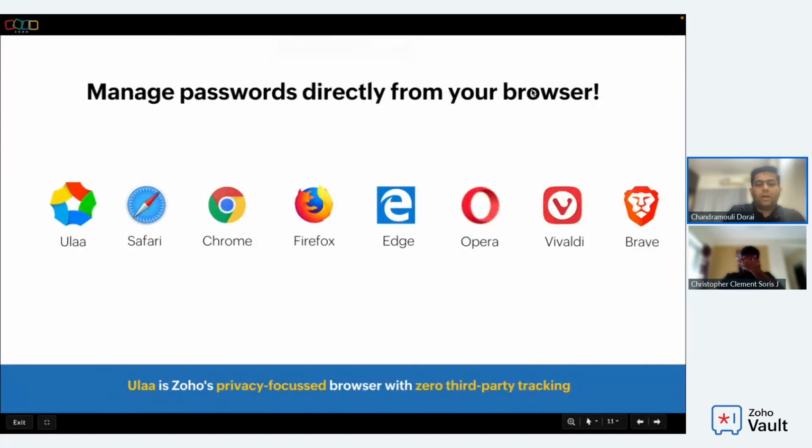Or if you are someone already using Chrome, Firefox, Edge, or other platforms, the Zoho Vault extension is still available. You can go ahead and install the extension, and you can access most of the password related features directly from your browser extension itself.